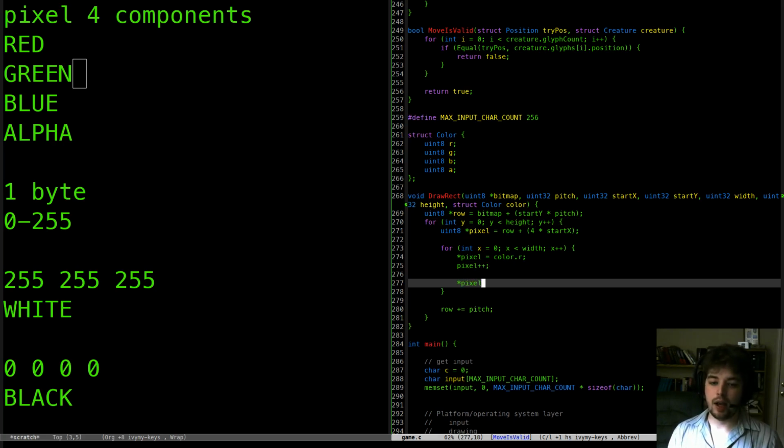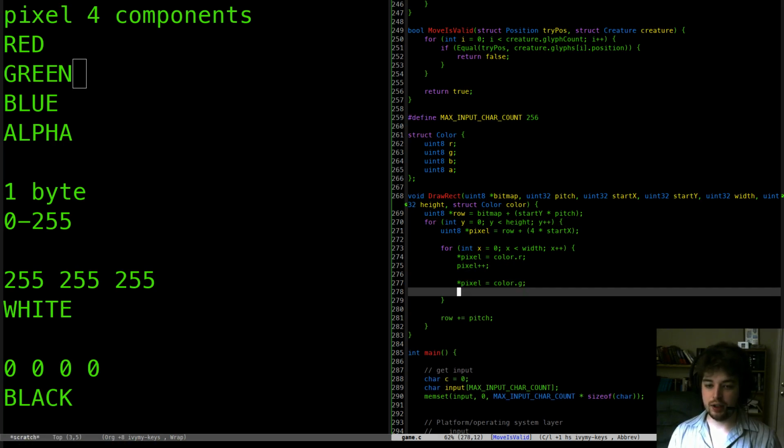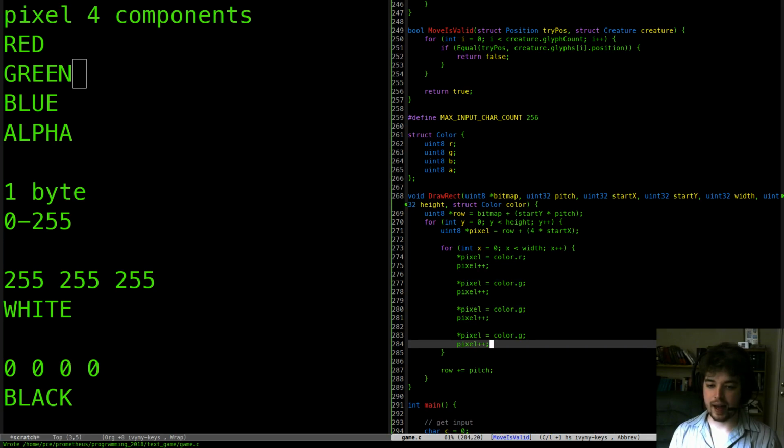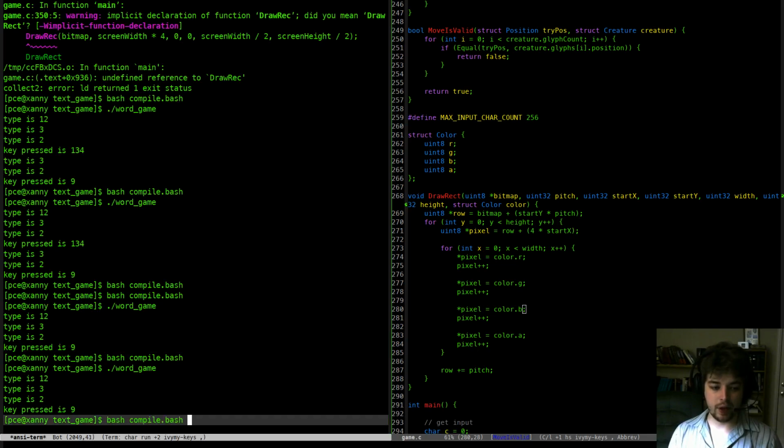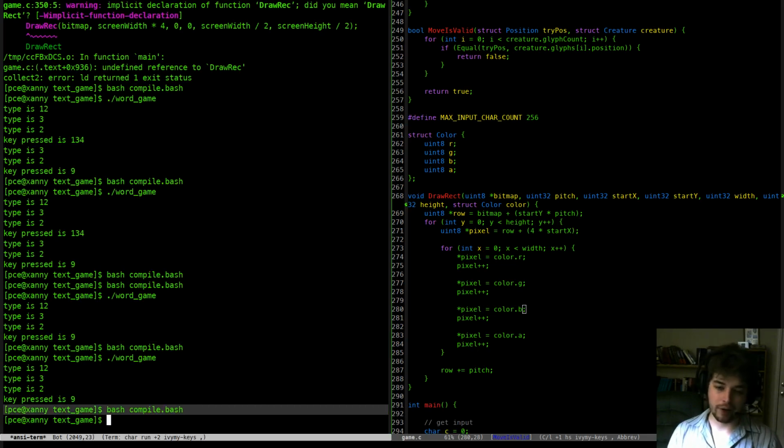So pixel color.g pixel plus plus, I'll just copy paste that, right? And right now I don't even think we care about setting the pixel for the alpha. Well, I guess we can. It doesn't matter. We'll set it. All right, let's go ahead and compile that. Wow, no errors. Amazing.